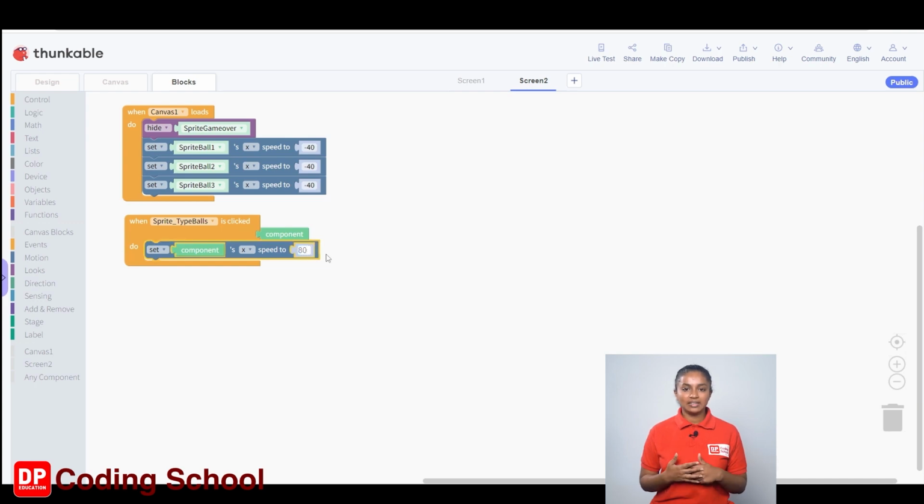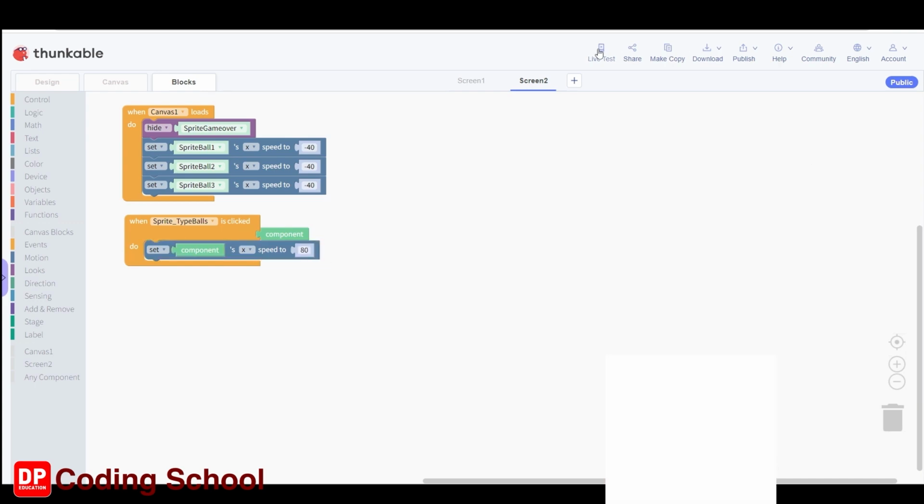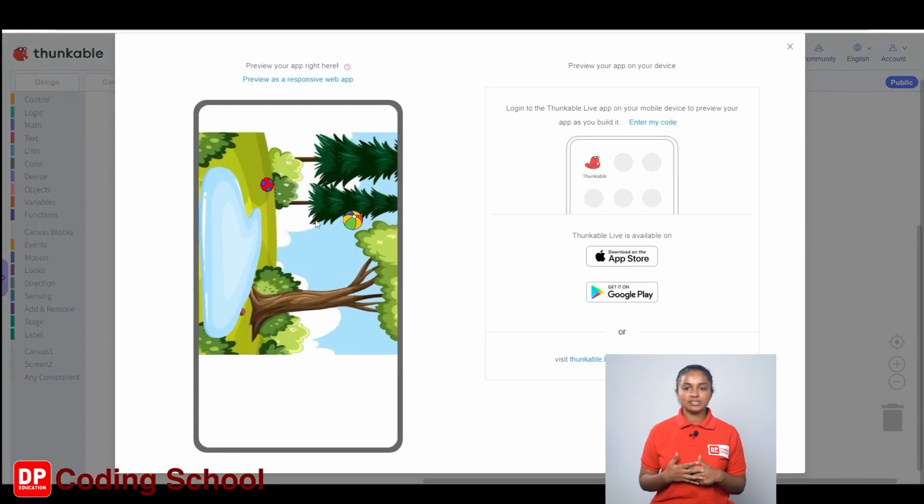Now it's done. Let's click the Live Test button. In this way, the balls move towards the puddle. Let's click on this ball. You can see that the ball is moving away from the puddle faster than before. Okay, now click the Close button again and create the rest of the code.